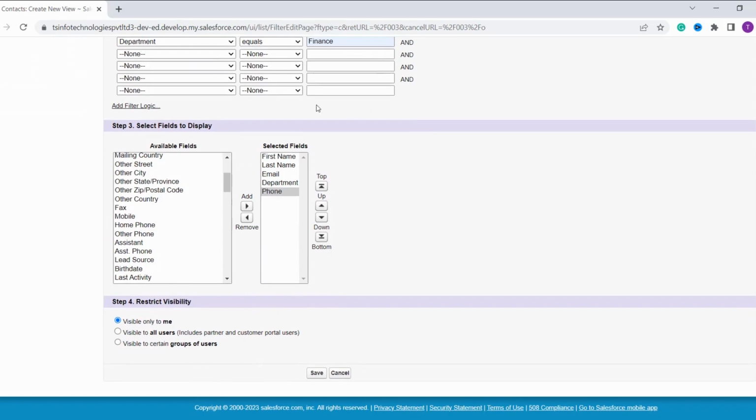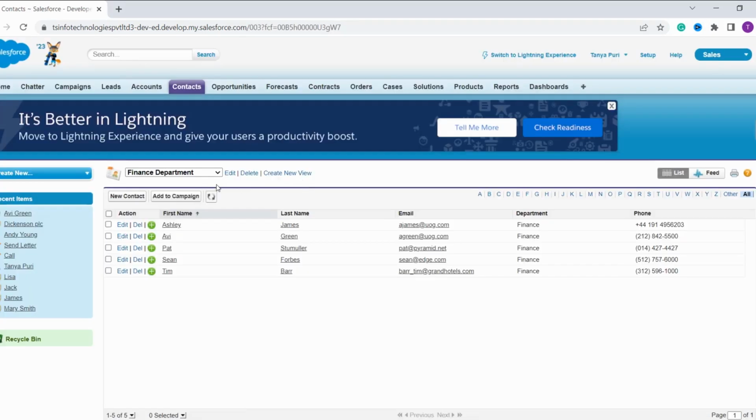Next we have restrict visibility. So we have three options. Do you want to view it to all users or only to you or to certain groups? So I want to view it to all users. I select this option and click on save. So here you can see that it will successfully create the finance department list view. You can see it from this drop down arrow. It shows all the records from the contacts that have department finance.